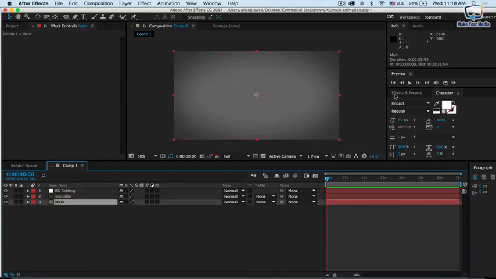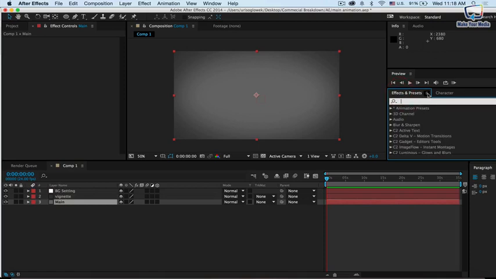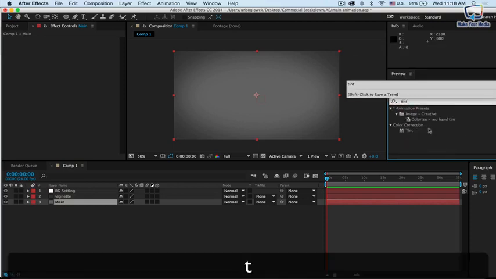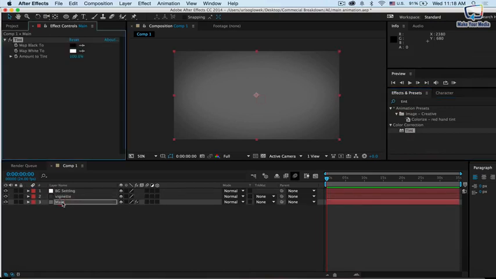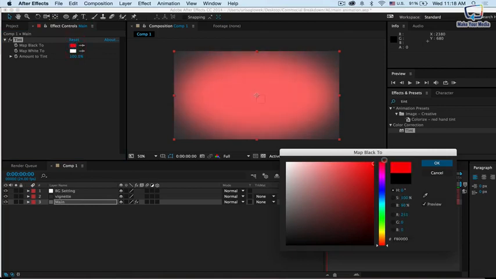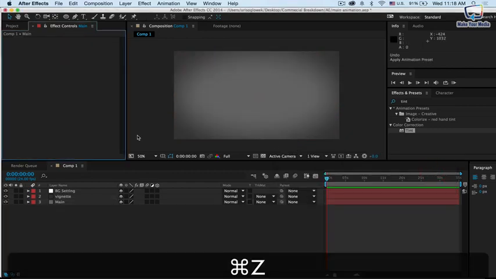Now I'm going to go to my effects and presets, and I'm going to write tint. Okay, so I'm going to use this tint and put it on this main layer. Basically, this tint effect lets us change the colors just by mapping the black to whatever we want. Okay, so I'm just going to reset that, sorry.